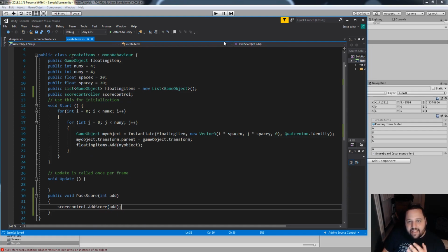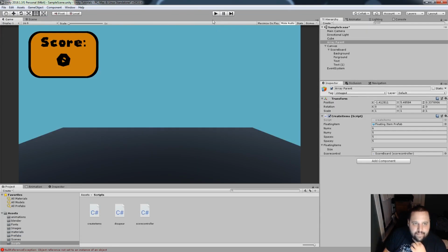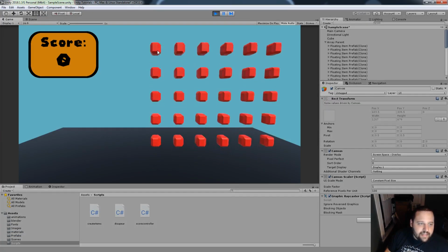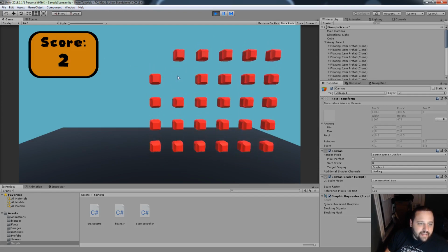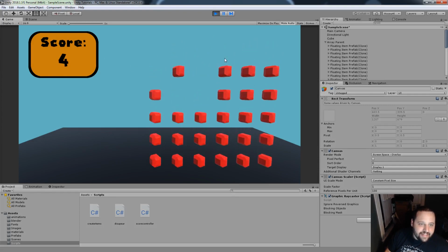Now if we save and play, hopefully this should update the score when we click an item and make it disappear. Alright, so let's see. It looks like it's working. So that's good.